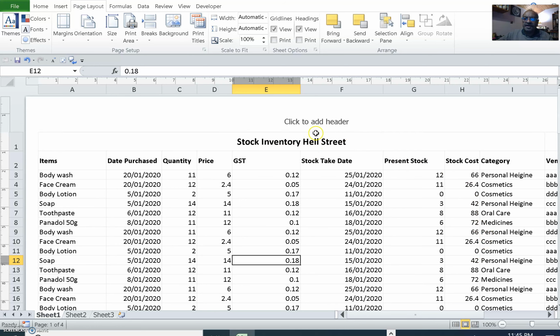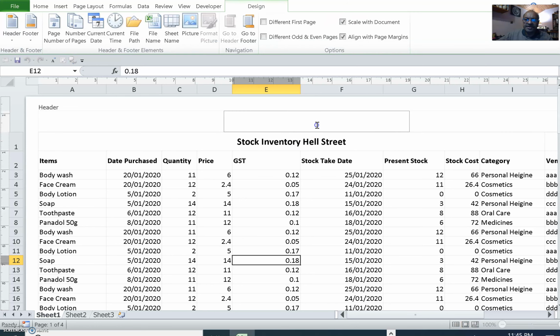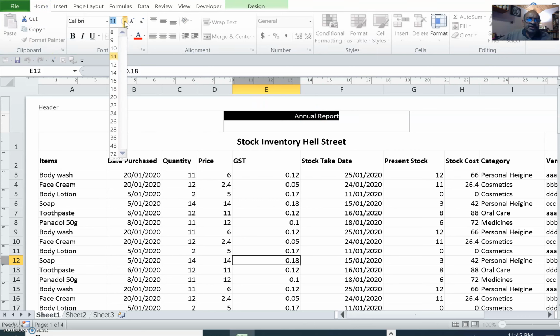You can see, click to add the header. Maybe you want to give one header for the full printout when you are taking it, so that we can change it. Say, annual report. So we have given a name to the overall table, and when we have given the name, we can go to the Home button and change the size. So now it is looking like a main heading. Maybe we can put it bold. You are with me? Okay, so this is the main heading.